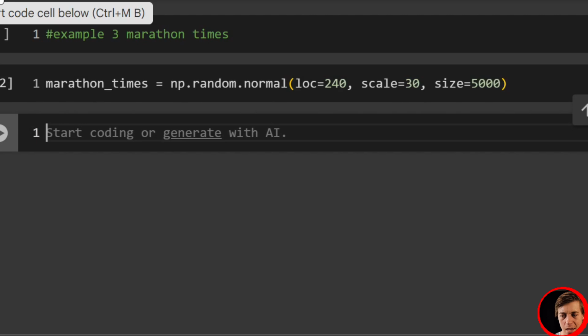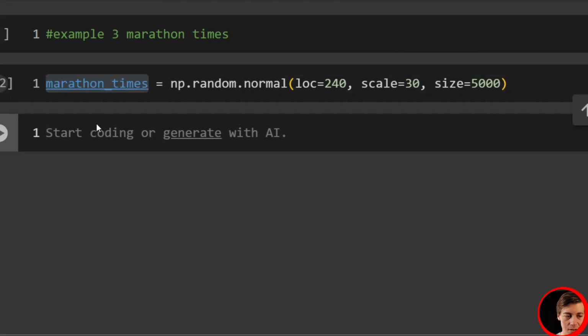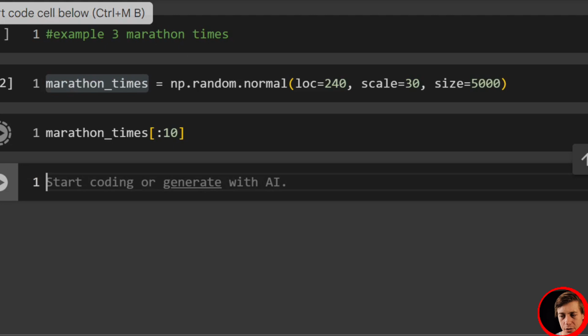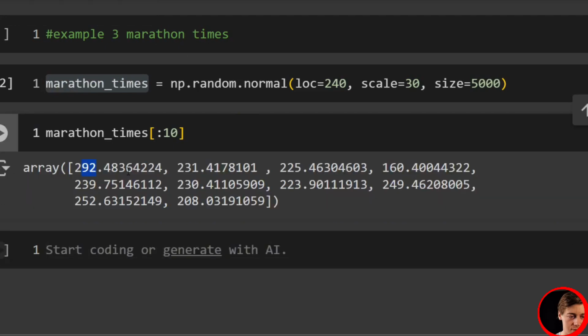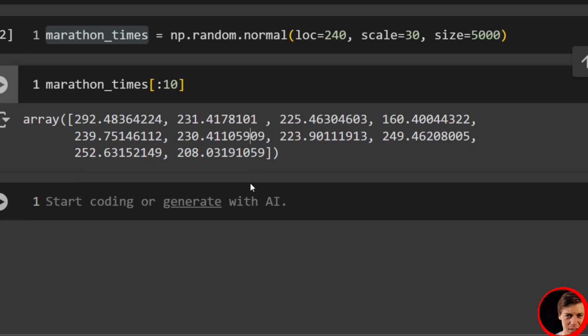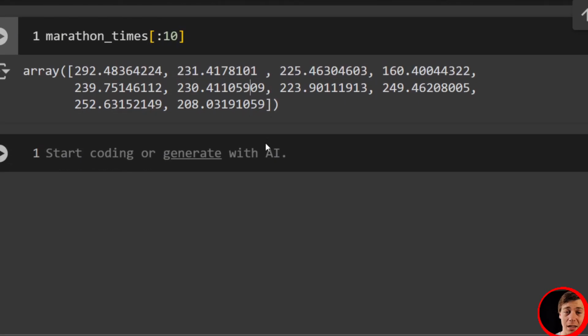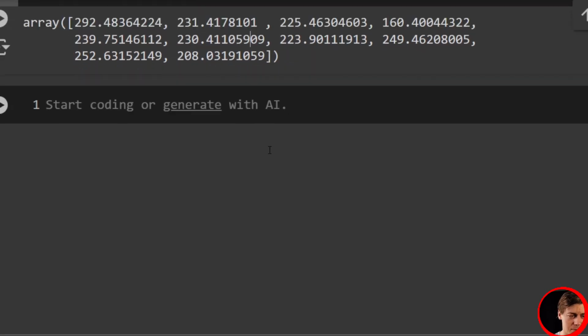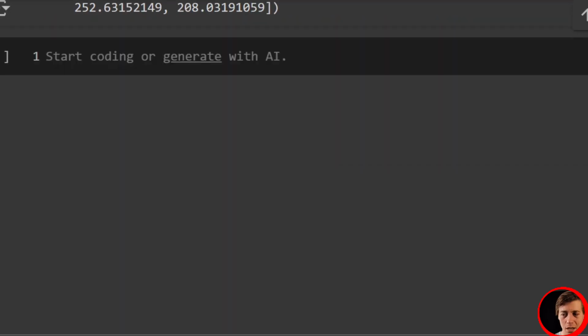And then if you want to see what some of these marathon times look like, all you do is marathon times, inside over here, :10. I'll see the first 10 times on here. Not that it really matters for this video, but just to show you what these look like, right? 292, 231, 225. My fastest marathon was like 3 hours, 17 minutes or something like that. I want to beat that. I'm not training for a marathon right now. I'm training for an ultra, but regardless, awesome.